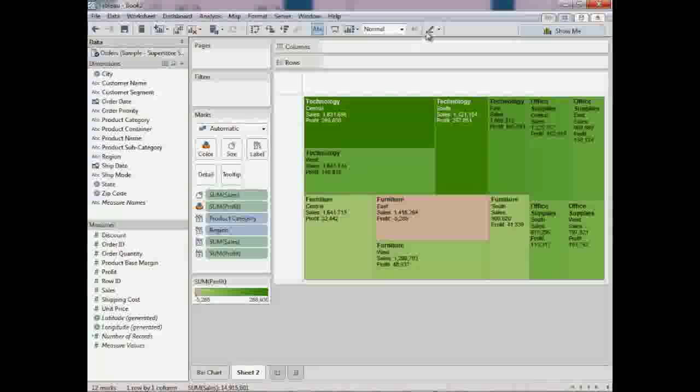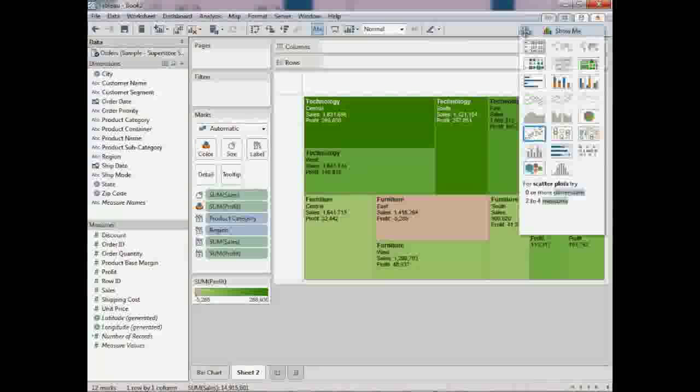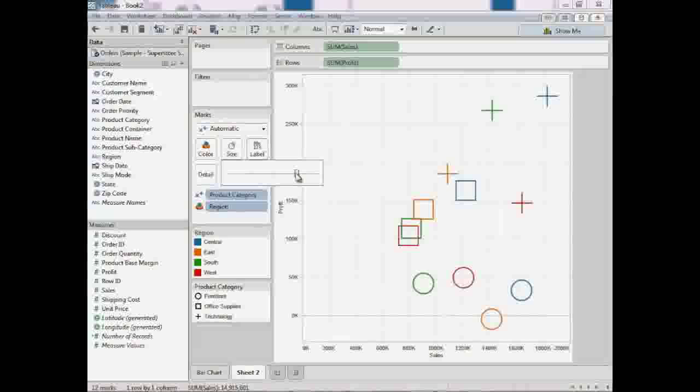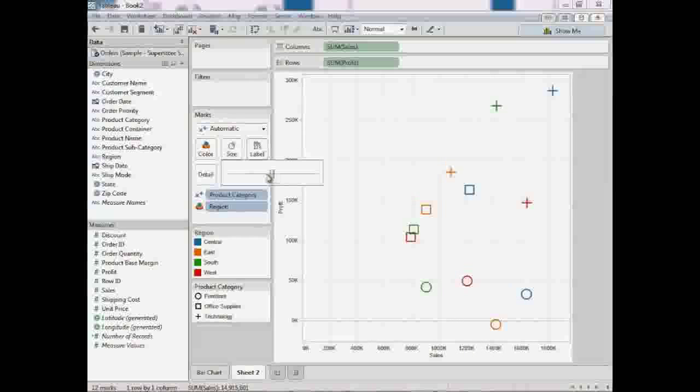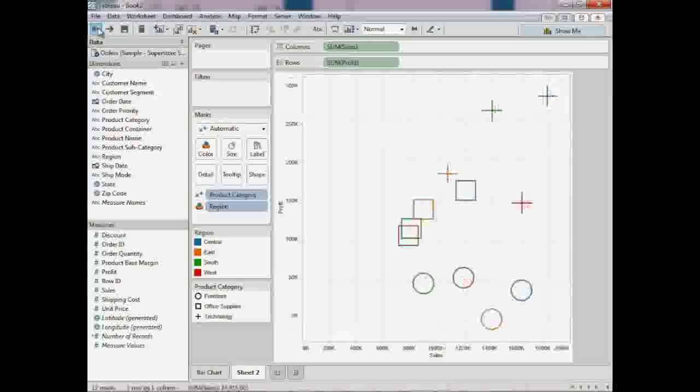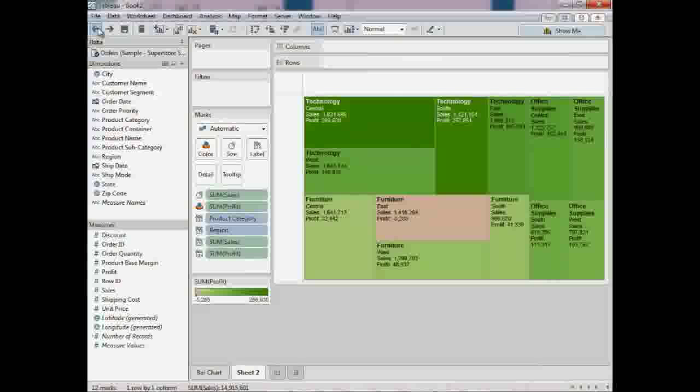But just to illustrate how easy it is to change the size of marks on different visualizations, I'll go ahead and click Show Me and choose a scatter plot here. Now, when I click the size button, it's easy to dial up and down between the different sizes of all of my marks. Let's go ahead and go back to our tree map with just a couple clicks here. And we'll save this sheet as our tree map sheet.